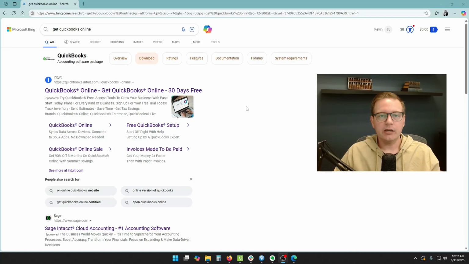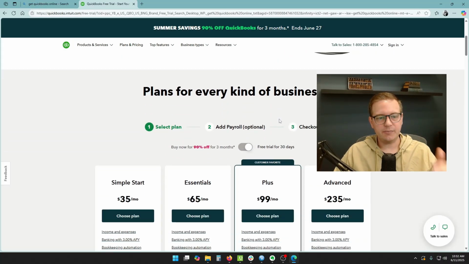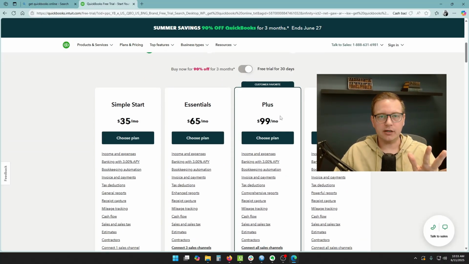So hopefully it's helpful. First off, you're going to start out Googling "Get QuickBooks Online." You're going to get to this page. Now, I'm assuming you don't have an intuit.com account yet. There might be a different way to start a new QuickBooks file if you already have an account. But essentially, you're going to want to figure out which version of QuickBooks Online you're going to want to use.